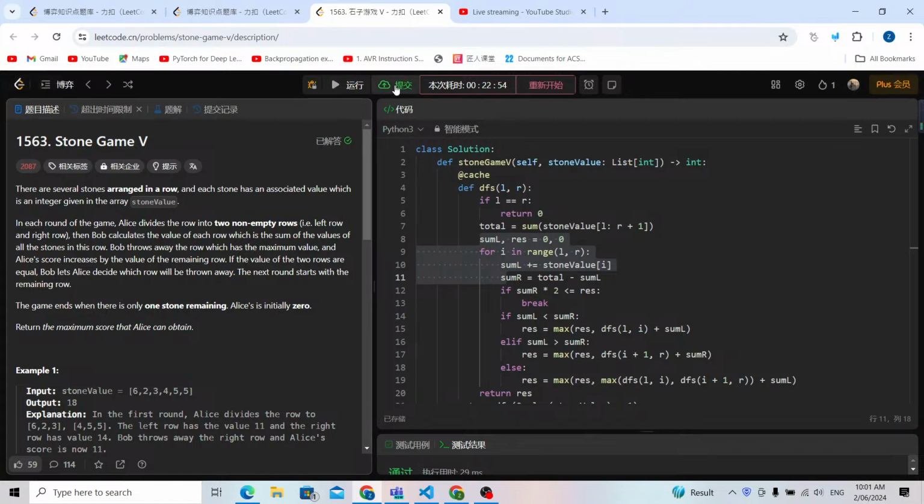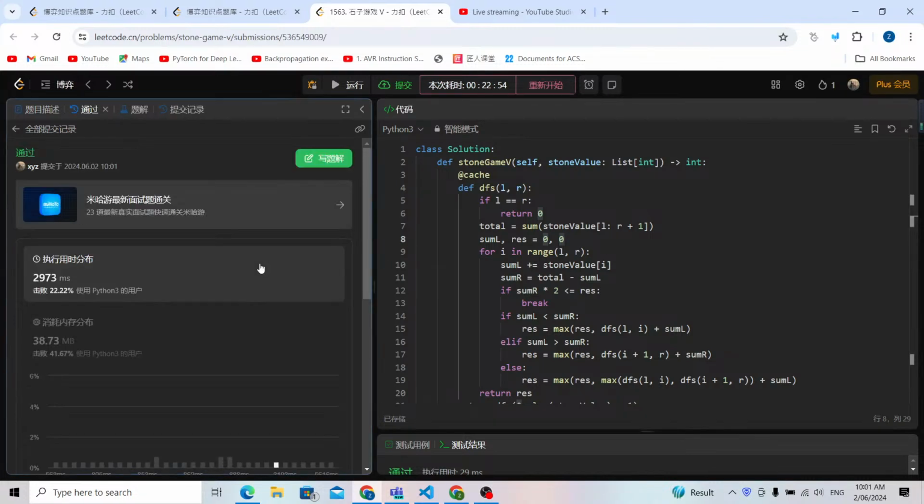Now let me try to submit it and check if we can pass. As you can see, we passed, and it is 3 seconds. So normally it should be okay. Maybe before it was 10 seconds. Now it becomes 3 seconds.